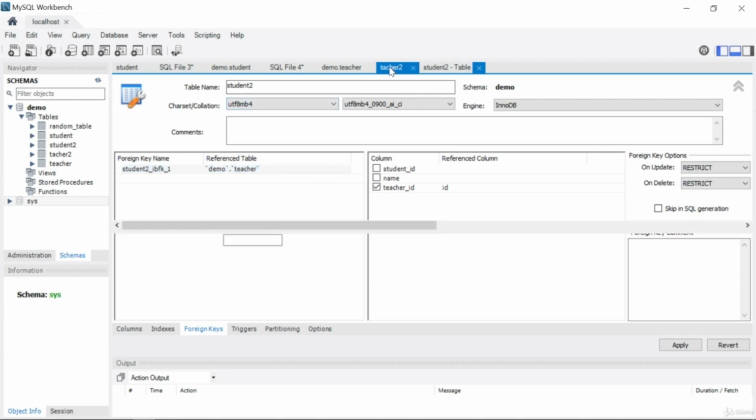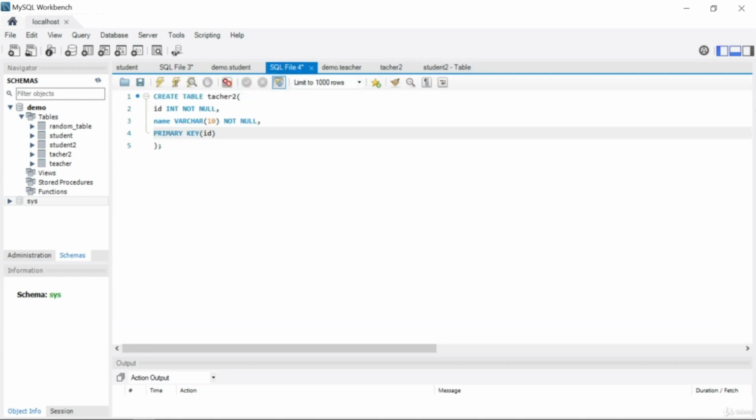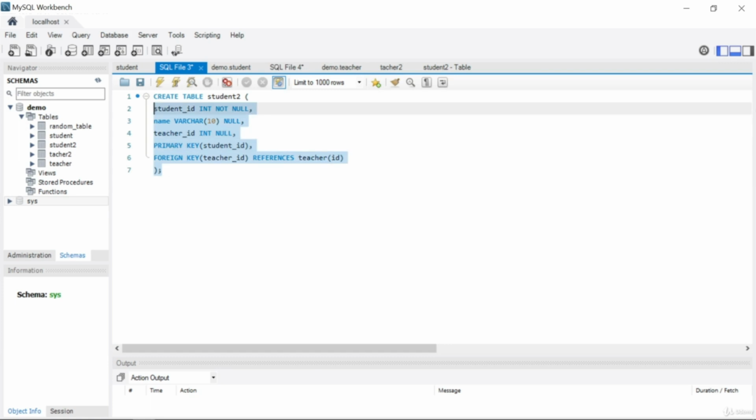Okay, let's come to our SQL file. You can see this is how we can create our foreign key. Actually, this is not that complicated. We've seen all of this, but this is the new thing.